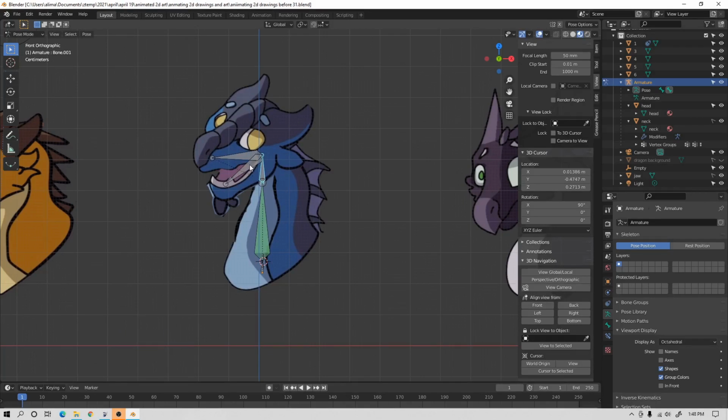Okay, we need to set up so that the jaw moves with this bone. So we'll select this bone. We're currently in pose mode. So when we leave pose mode and go to object mode, Blender should remember that the last bone that we have selected is this bone, right?